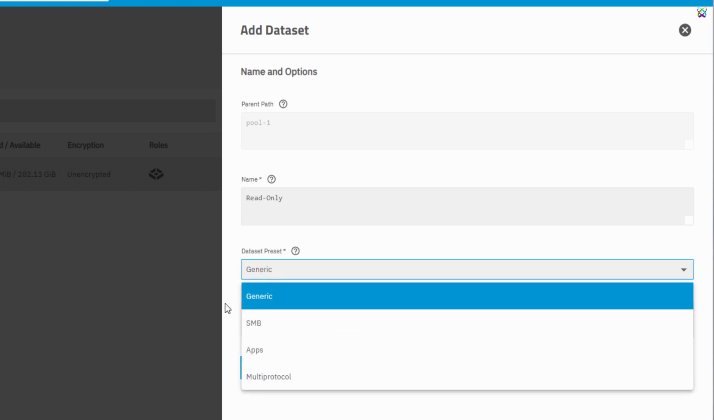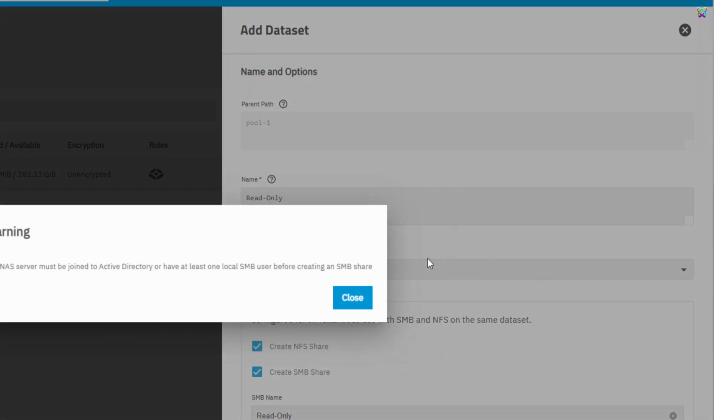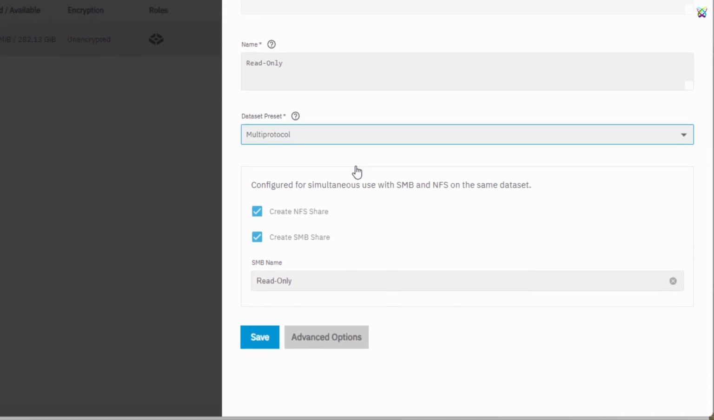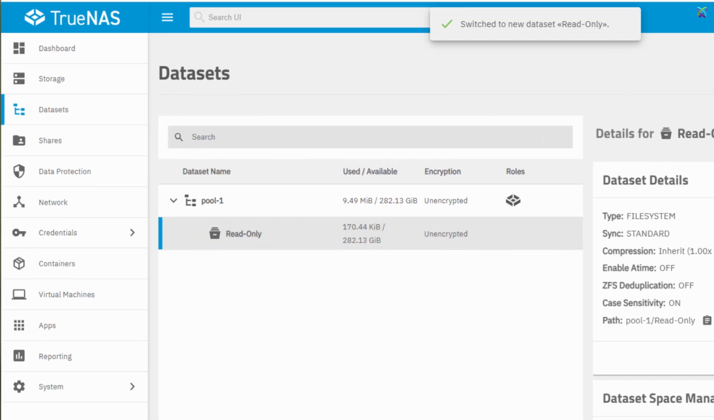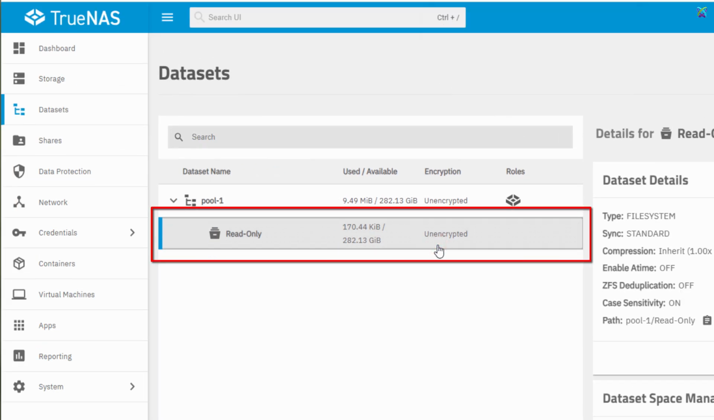Next, in the Dataset Preset field, select Multi-Protocol. This option allows the dataset to work flexibly with multiple sharing protocols, such as SMB or NFS. Next, uncheck the options Create NFS Share and Create SMB Share. We will not create the share at this step. The reason is that after the dataset is created, we will configure permissions and set up the share manually to have better control over the access settings. After clicking Save, you will now see the newly created dataset appear in the list inside your pool.